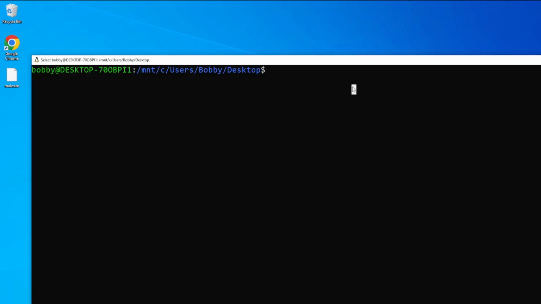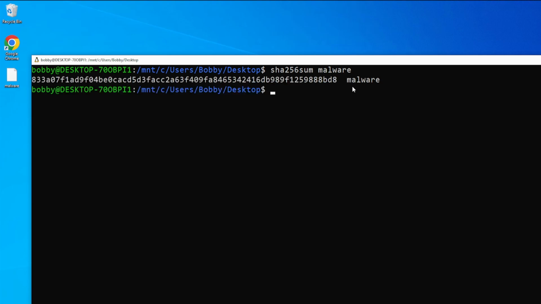For those that are in Linux, you might ask, how can I generate a hash on this operating system? What you can do is type in md5sum, space, and then your file. Essentially, you're typing in your algorithm, sum, and then the file. So for example, if I wanted SHA-256, I will type in sha256sum, space, and then my file name of choice. So in this case, it's malware. I want to hit enter, and there I have my hash.